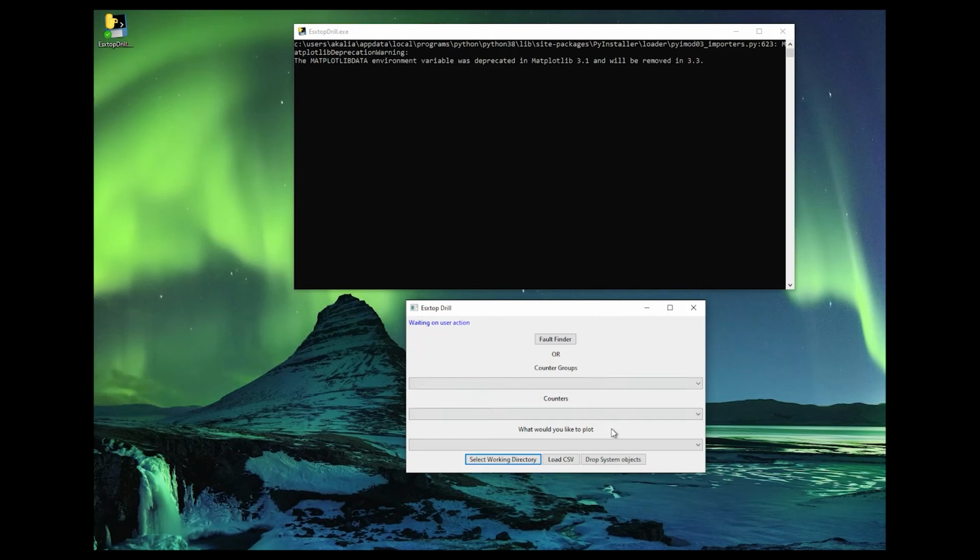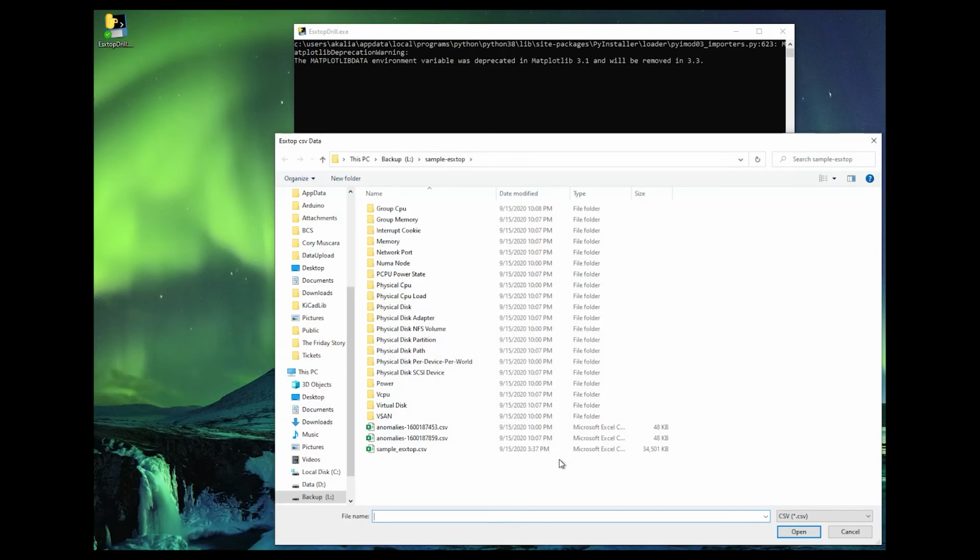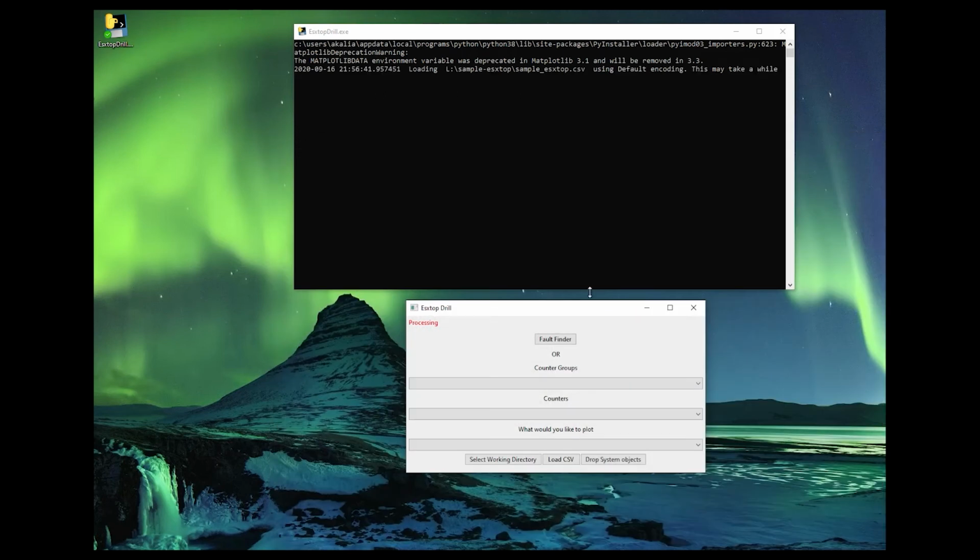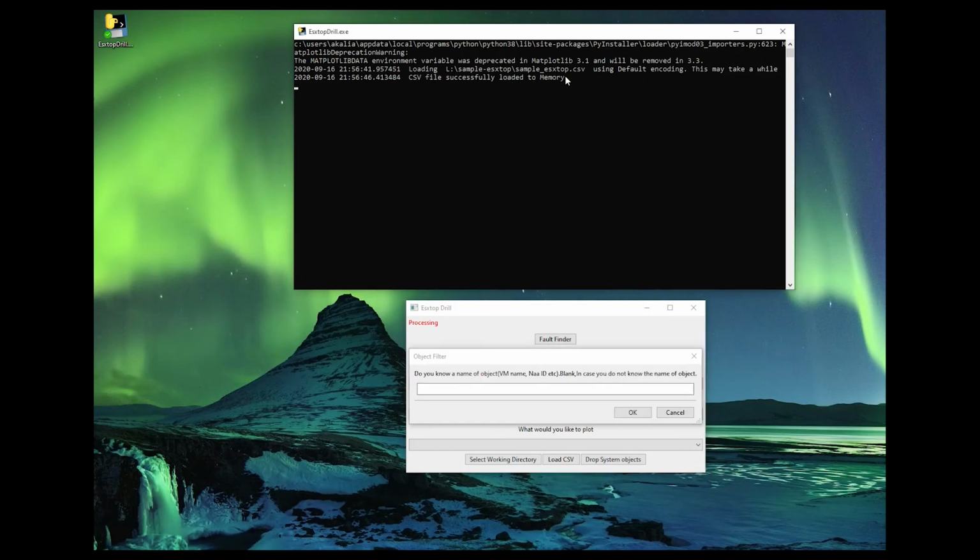Then you load a CSV file generated by the esxtop -p command. The CSV file does not have to be in the same location as your working directory, but in my case it is. Once the CSV file is loaded successfully in the memory, the tool indicates the same in the console window.